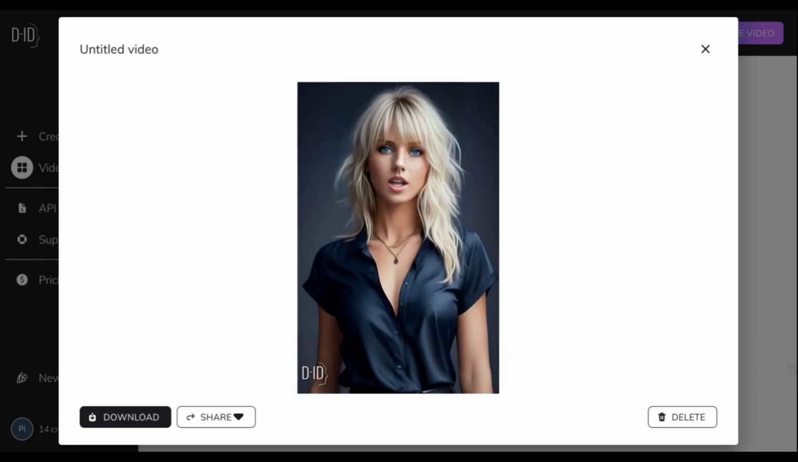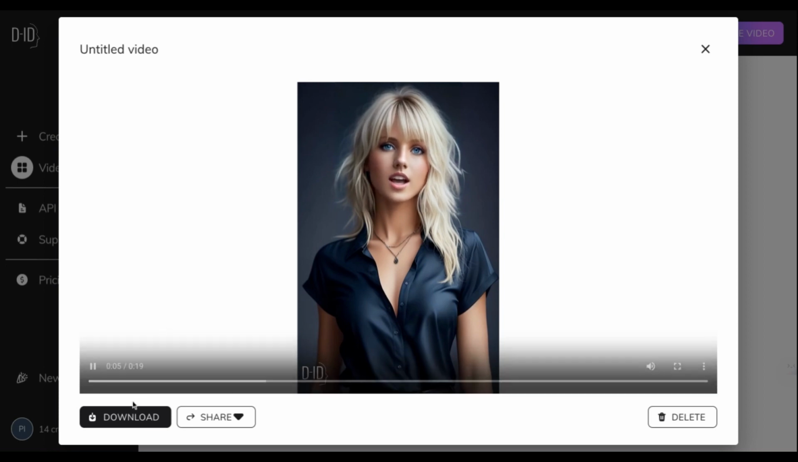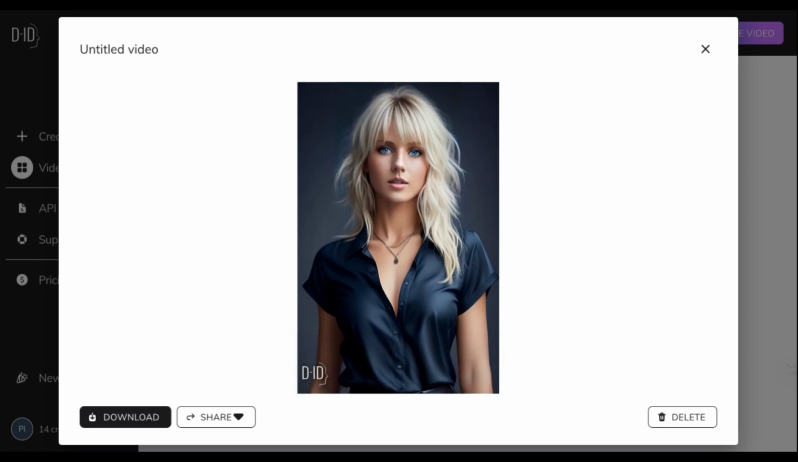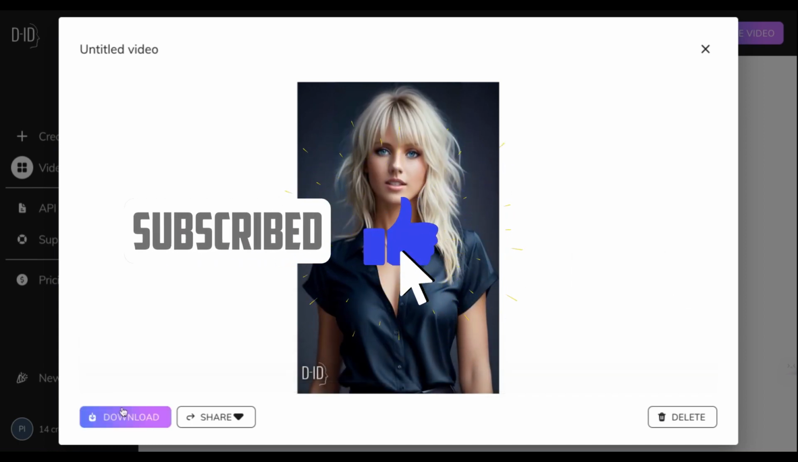This video is generated by artificial intelligence. The image is generated by Leonardo.ai. The script is generated by ChatGPT. The text-to-audio conversion is done by 11 Labs, and finally, the image-to-video conversion is done by DID. Would you like to create a video like this? Let me show you the process step by step.